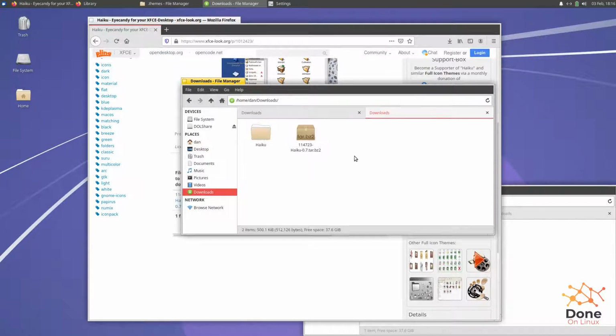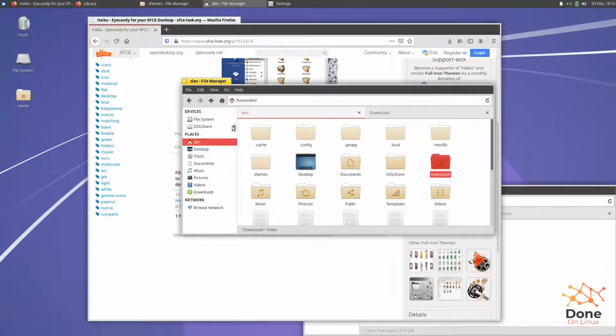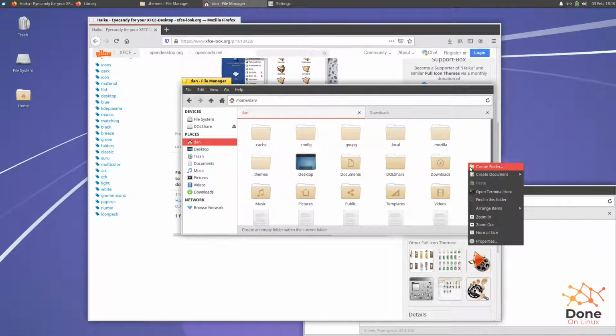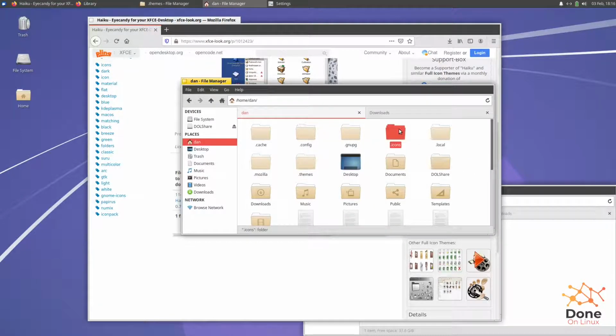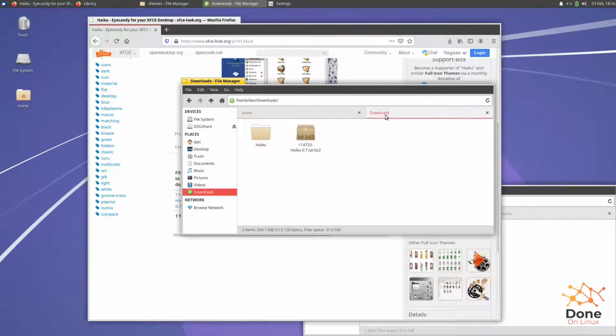And yep, you guessed it, we've got to put them somewhere special too. Where do we put them? In our home folder, just like the themes, which was a hidden folder. But this one's going to be a hidden folder called .icons, which is not there. So we're going to go ahead and just create it, .icons. There we go. Now I've got my hidden icons folder. Go back to downloads, drag this folder into the icons hidden folder.